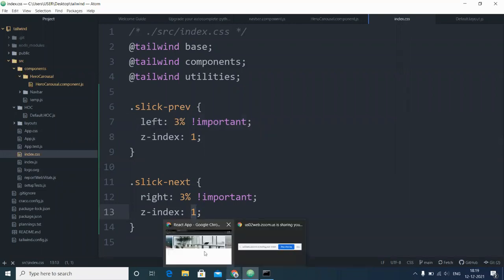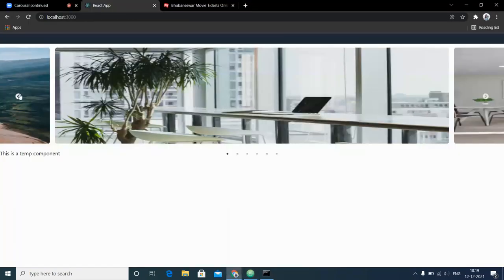After that, here there is a z index of 1. Z index of 1 because you have to make the arrows available on top of everything, on top of the entire slider or the carousel. It should be present. You can see that it's lying on top, or it's overlaying on top of this entire background carousel. So that is the reason it has been given a z index of 1.